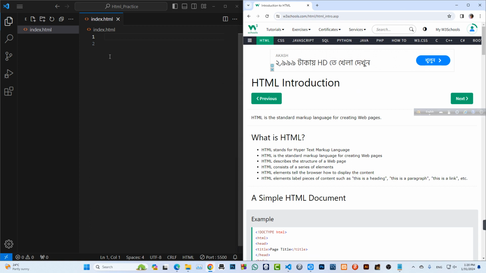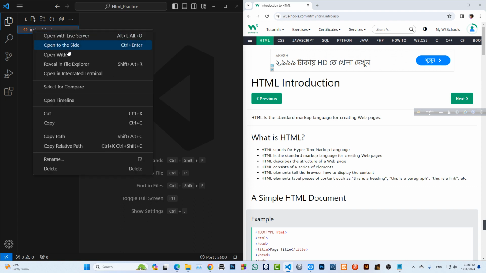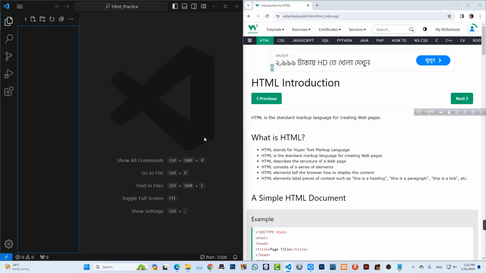Let's try to do some HTML coding. So first of all, we need a code editor. I choose a code editor which is called Visual Studio. I installed this code editor software on my PC. Actually, I use Windows as my operating system. So after installing this software on my PC, I get this environment and interface of the software Visual Studio.